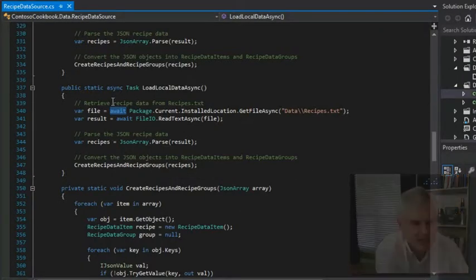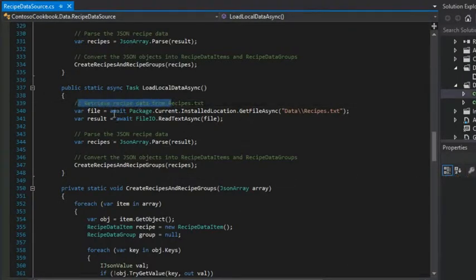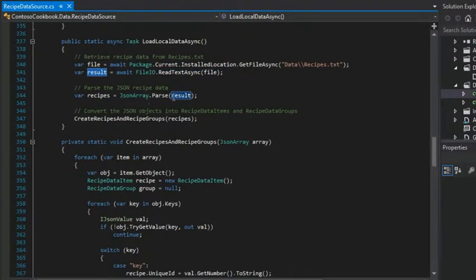But at a high level, we can certainly just read the comments. The first step in this load local data async is to retrieve the recipe data from the recipes.txt file. So we are getting the file called data, and notice the 2 slashes because we have to escape the slash character in C#, recipes.txt. And then once we have that file, we want to read the text from that file. So we get a result. And then we're going to begin to parse that result. We would expect it to be a JSON array.